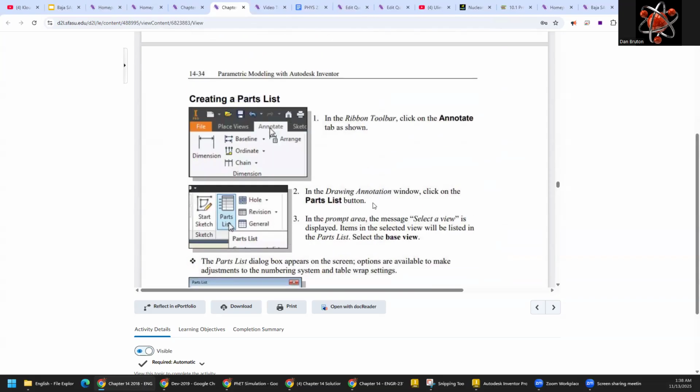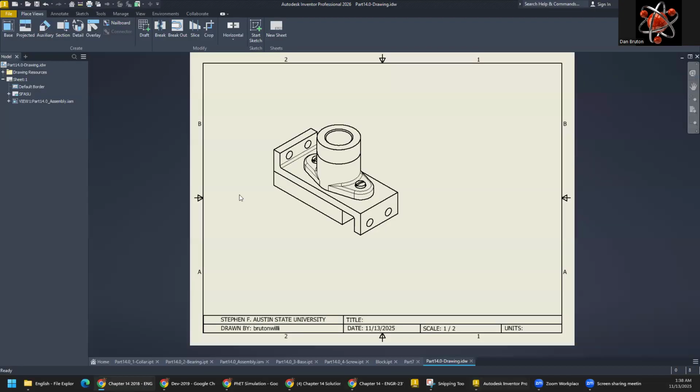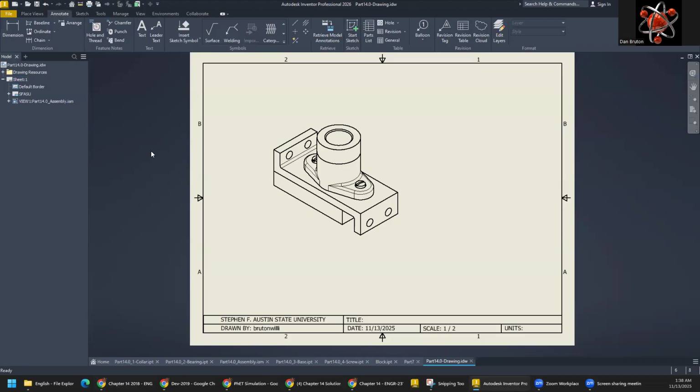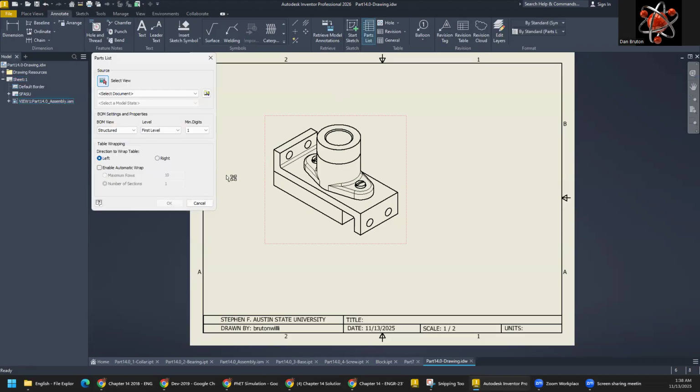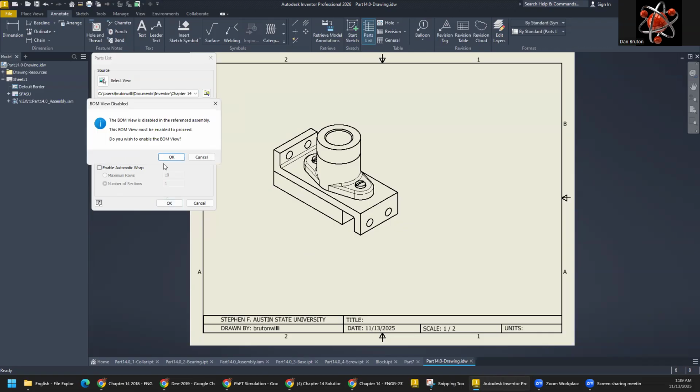Let's see, a parts list is down on the drawing annotation. So we'll try that. Let's go ahead and save it. And then we're going to go to annotate, and there's our parts list. And it's hopefully going to put everything over here when I click OK. Now, I wonder why it does that.